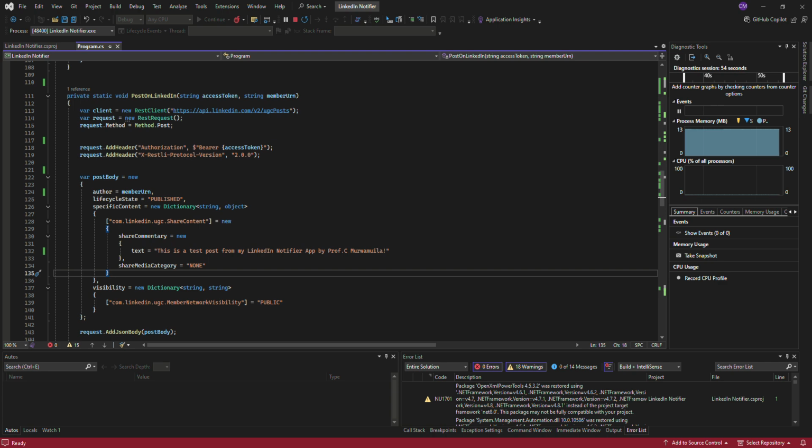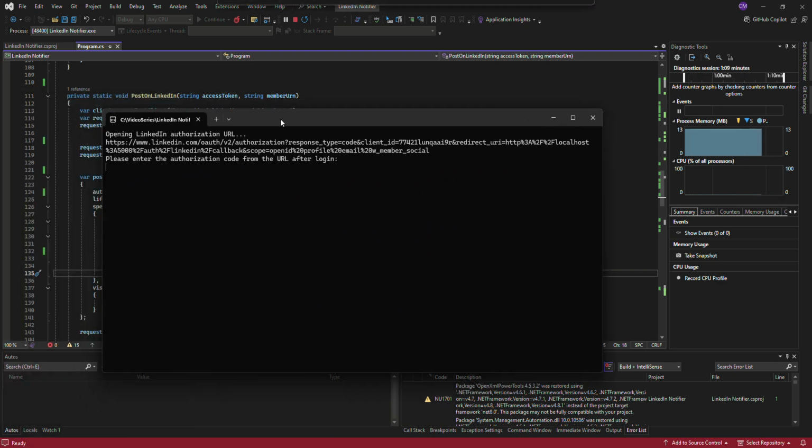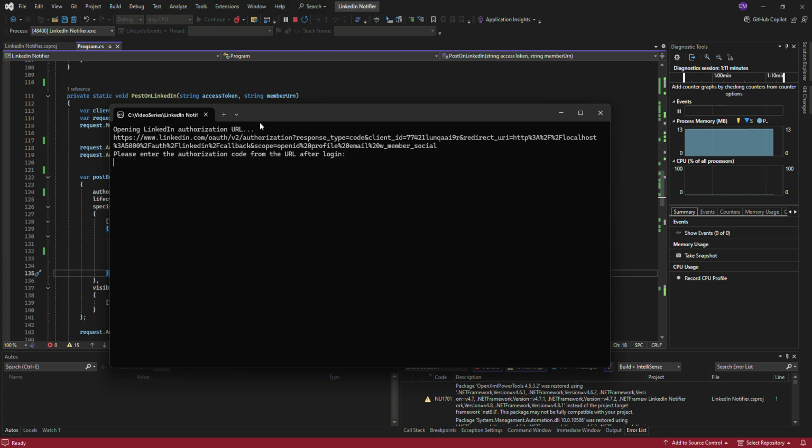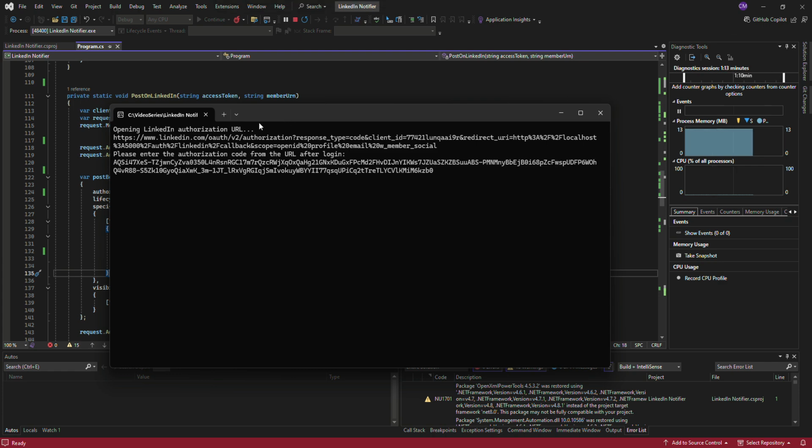And then let's log in. Boom, we got the access token from LinkedIn. So let's copy that. Let me bring back this here. Then we paste that token and hit enter. Access token received successfully, member URL got, and then boom, post created successfully. It means that the post is created successfully.